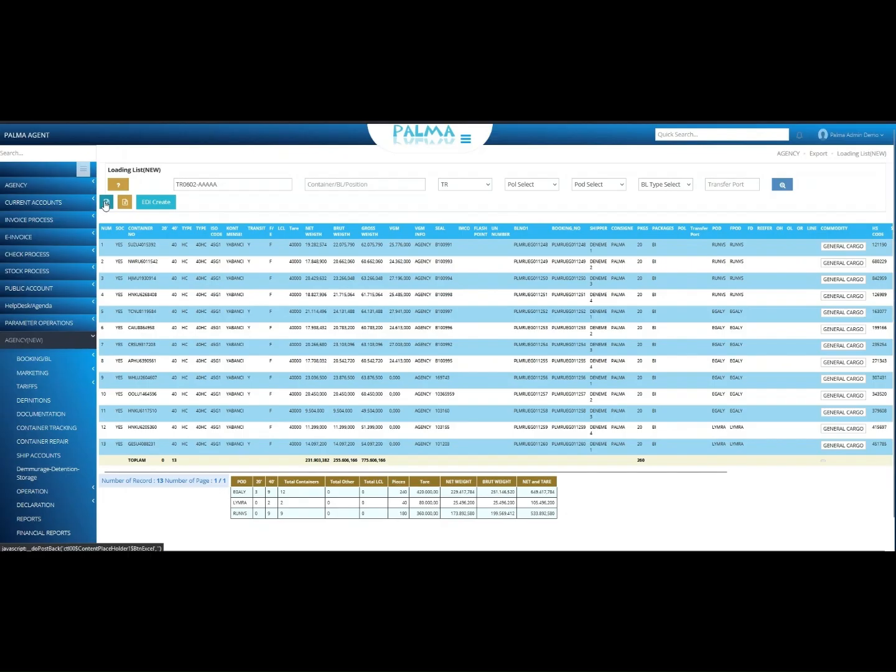From the 3 tabs at the top of the report, you can create a detailed Excel file, summary file, and also get the IDA file of this report.